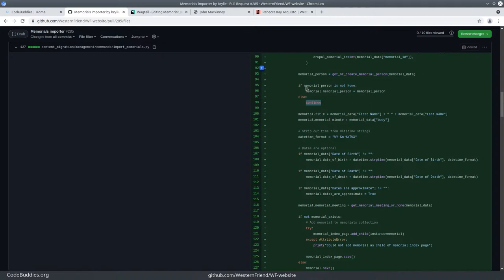But then in the case that we're able to get or create that person, we're going to start creating the other fields on the memorial, like the title field from the first and last name. I could use an f-string here. I should probably be consistent.